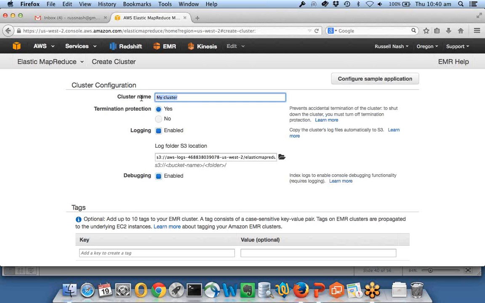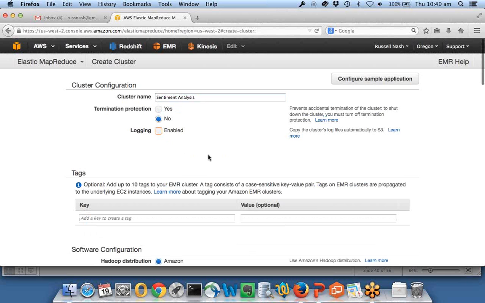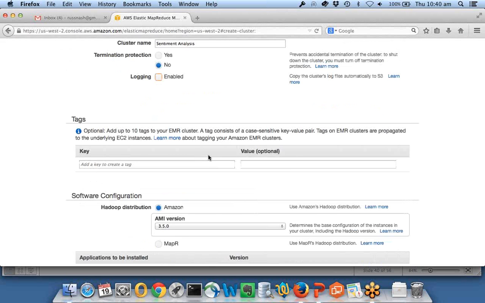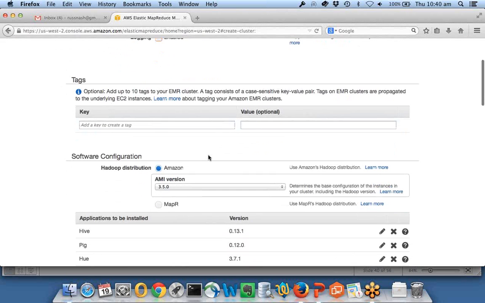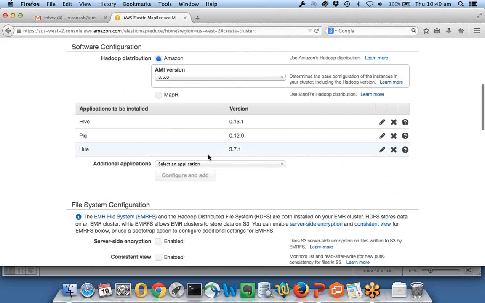So let's say we want to do some sentiment analysis, for example. We'll turn logging off. You can tag your clusters so that when it comes to looking at the billing, you can see what they were used for. And here you can see, with the software configuration, you can choose a couple of distributions. So there's an Amazon distribution which is based on the Apache Hadoop project, but you can also choose the commercial MapR version as well if you wish.